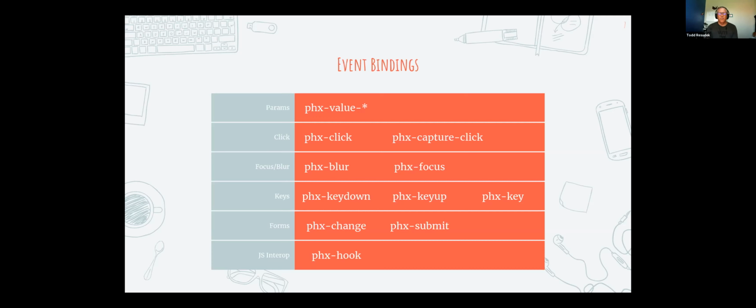Params is Phoenix value dash wildcard. And so anytime you put a Phoenix click on something and you want to pass in an attribute, think of it maybe like a data attribute, which can just be anything, but I want you to take some data and push it back into the callback. So with Phoenix value, you could do Phoenix value dash user ID or something like that. And then it would come into the handle params as the user ID field.